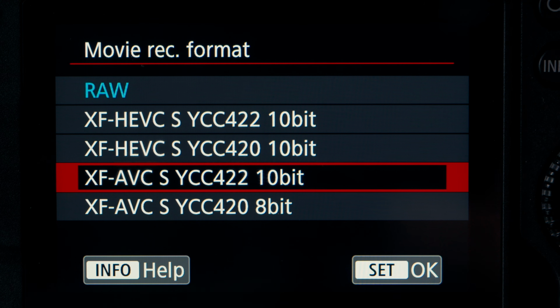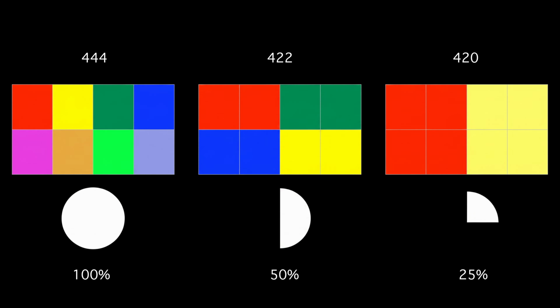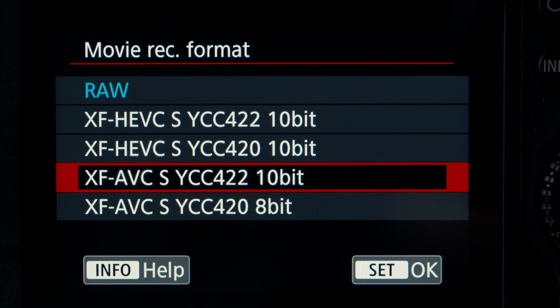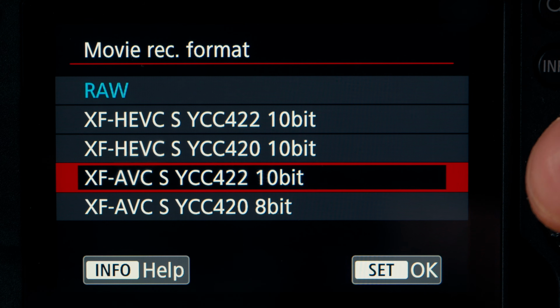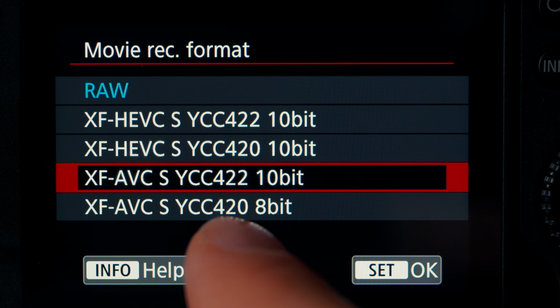So YCC422 or YCC420 refers to how color is compressed. Long story short, 444 would give you the maximum amount of color data. 422 is the next best option. 420 is the maximum amount of color compression. So if you're planning to do color grading, 422 is better than 420.